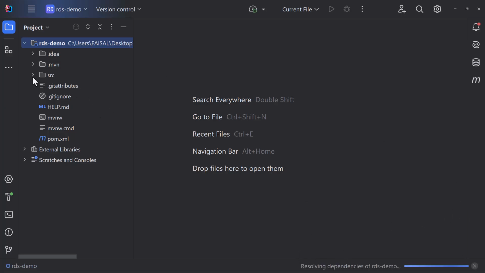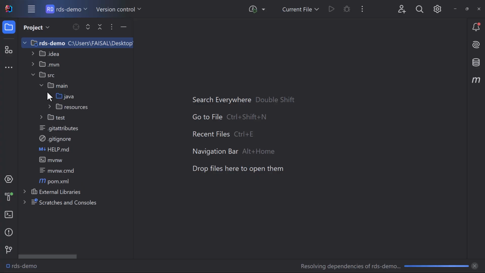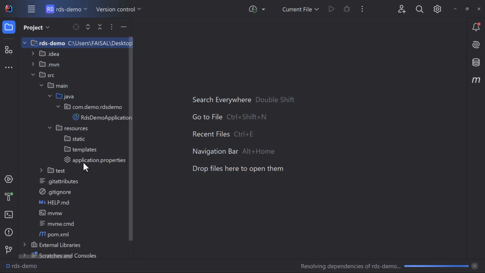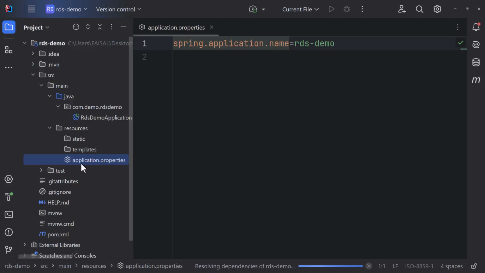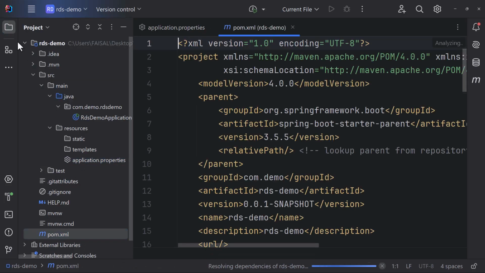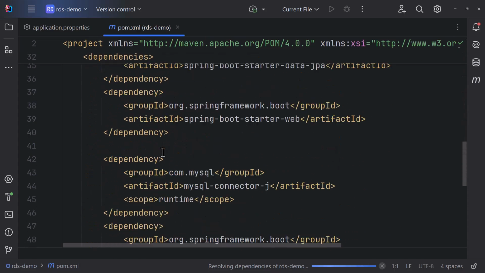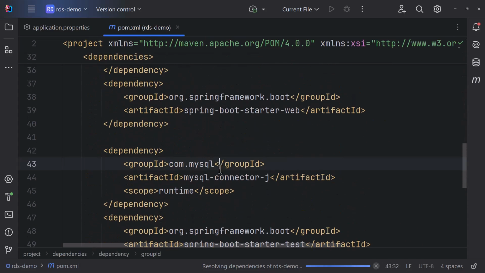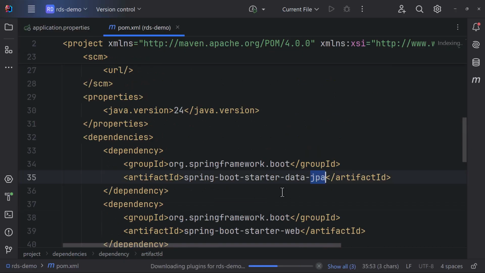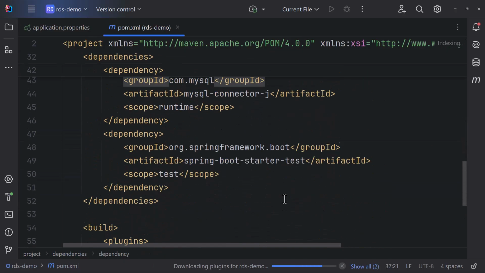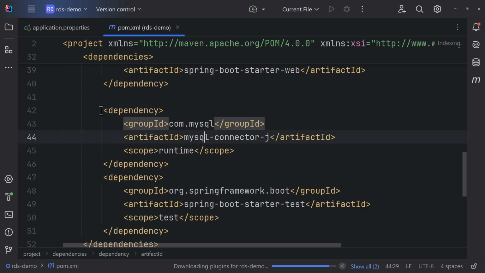Okay, now what I will do is I'll come over here quickly, and here in the resources, we have application.properties. And what I've done is here in the pom.xml file, I have added things like the MySQL connector. I missed one dependency, which is JPA. I have added JPA. So JPA and MySQL connector are added.